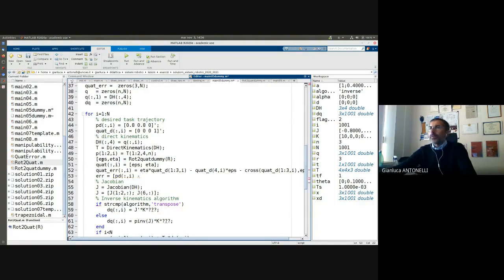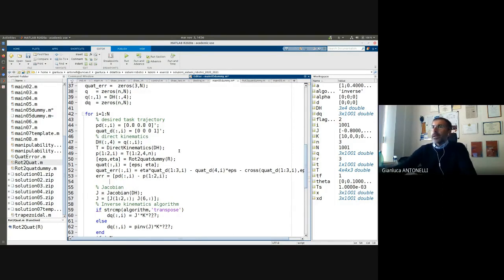Minus the current one. And then the quaternion error. This is my error, and this is a 5 by 1 vector because here we have x and y, and here we have all the three components. So now my Jacobian should be consistent, and I can have here all the three rows corresponding to orientation.